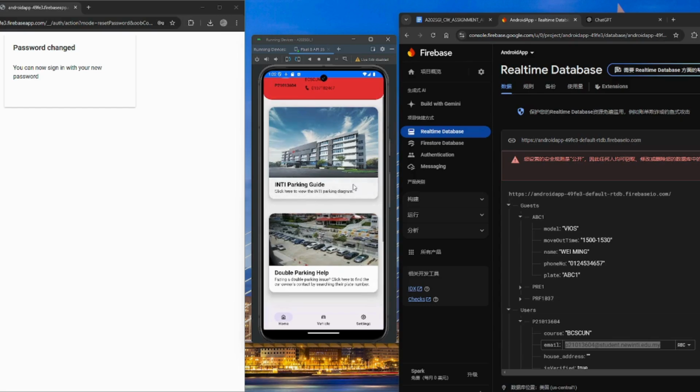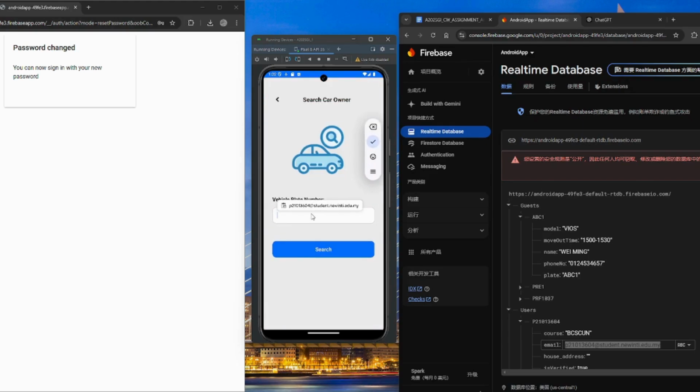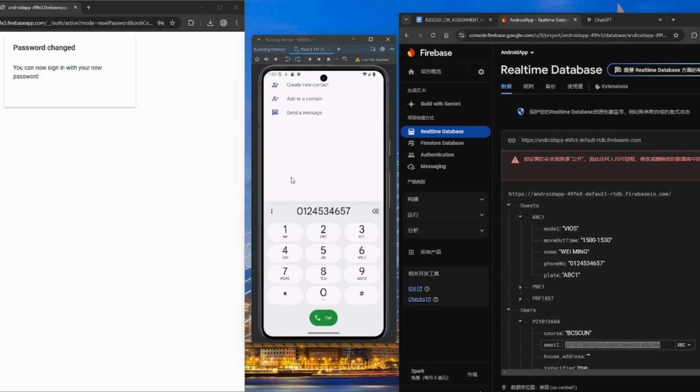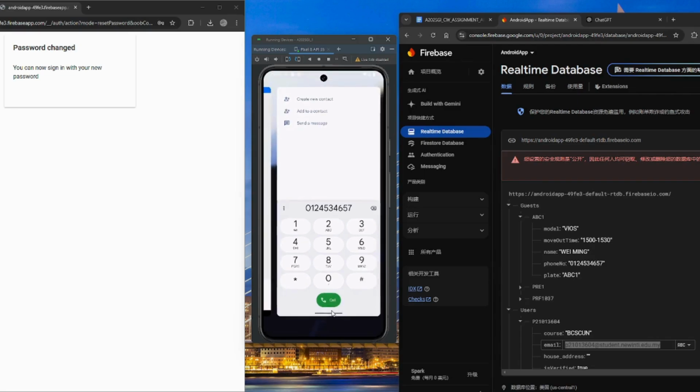So basically, how the double parking help works is when the user clicks over here, the user can just enter the car that is double parking. Like I just inserted ABC1, then I just search. Then it will display the vehicle plate number ABC1, the model, the owner's name, the owner's contact number, and the estimated move-off time, which is 3 to 3:30. Then I can just click over here to call the owner. So it will jump over here to dispatch with the contact path.